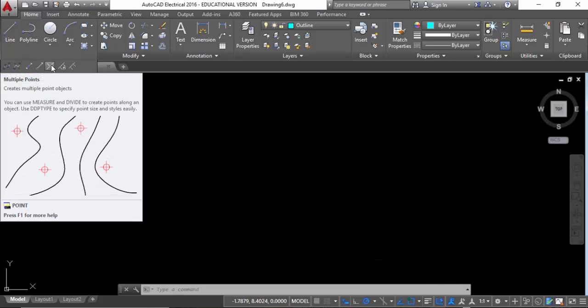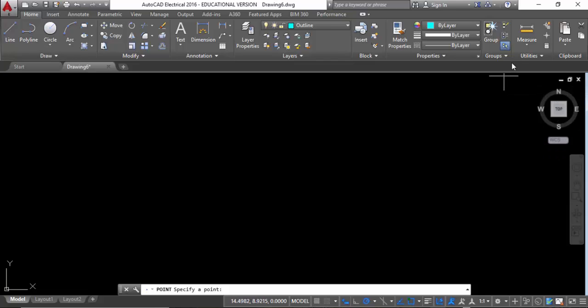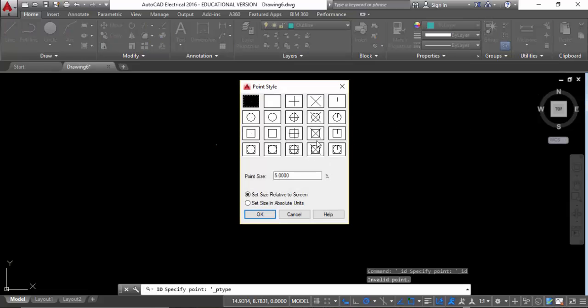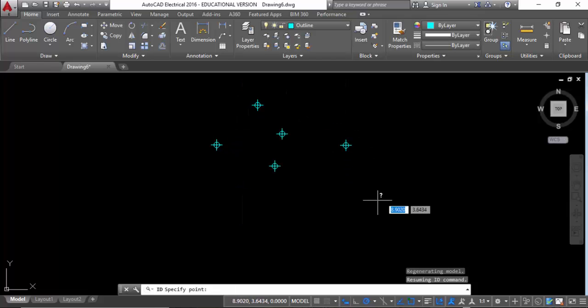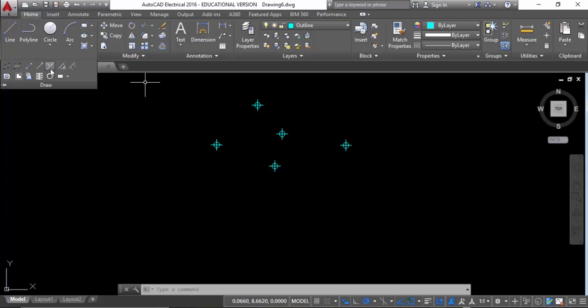Multiple points is the next icon here within the draw tool. When I select the multiple points, okay, you will notice that there are only small little points. I can change these by going over to my utilities and ID point. So when I select my point style, I'll select something like that, and it'll change it so that I can see exactly where these little points are. Okay, so multiple points allows me to place in the various points.